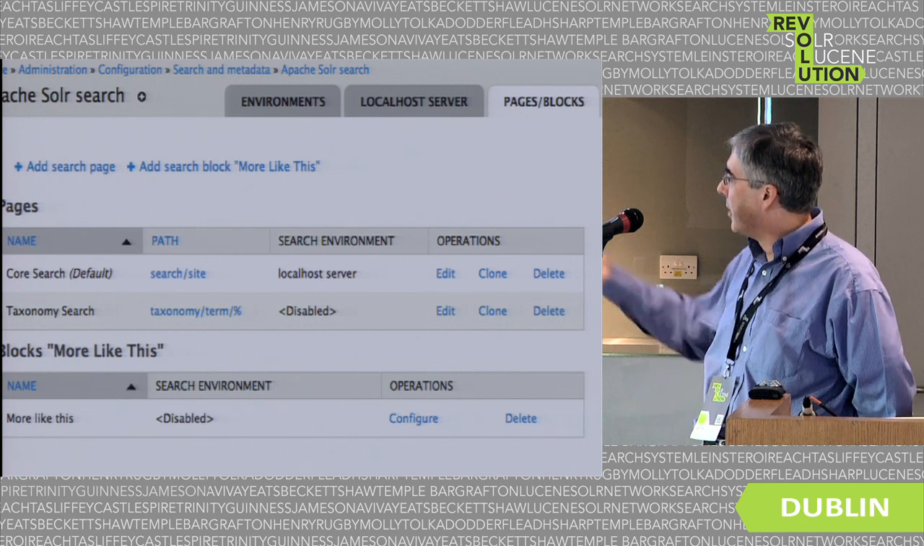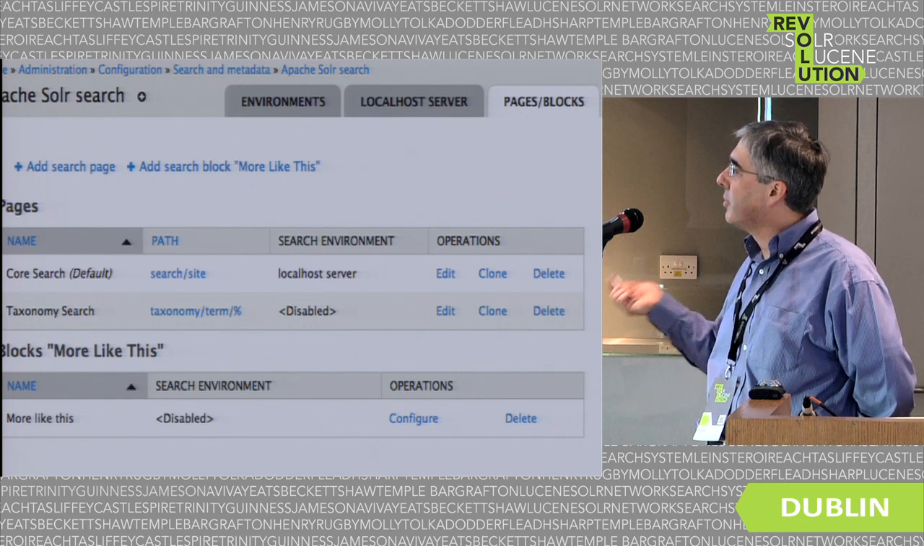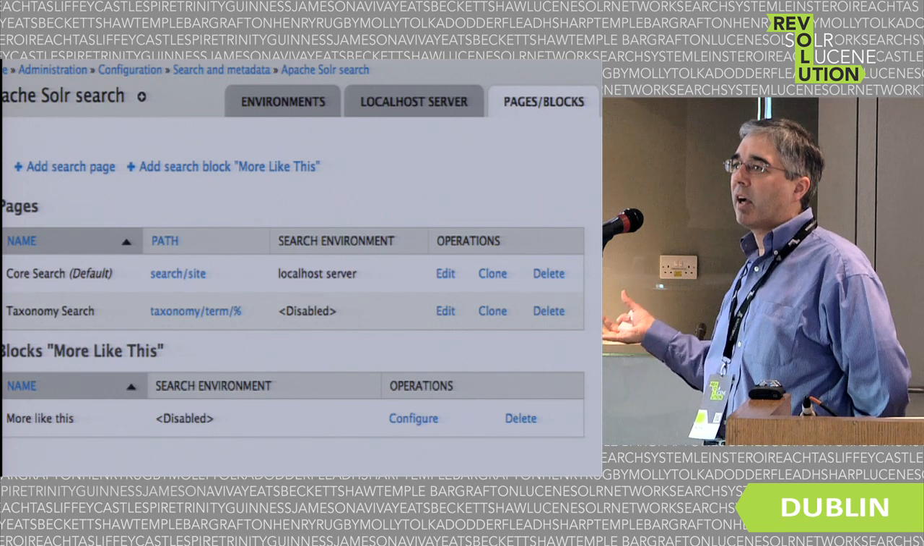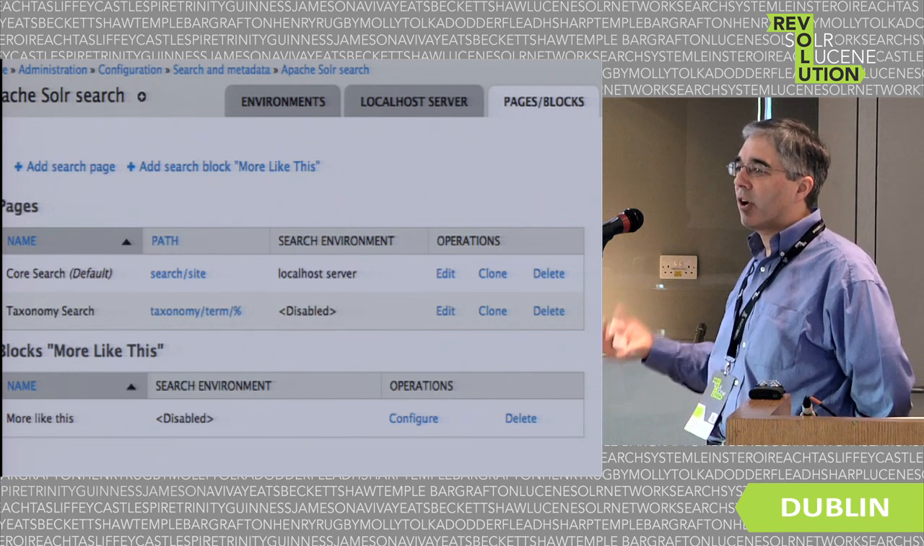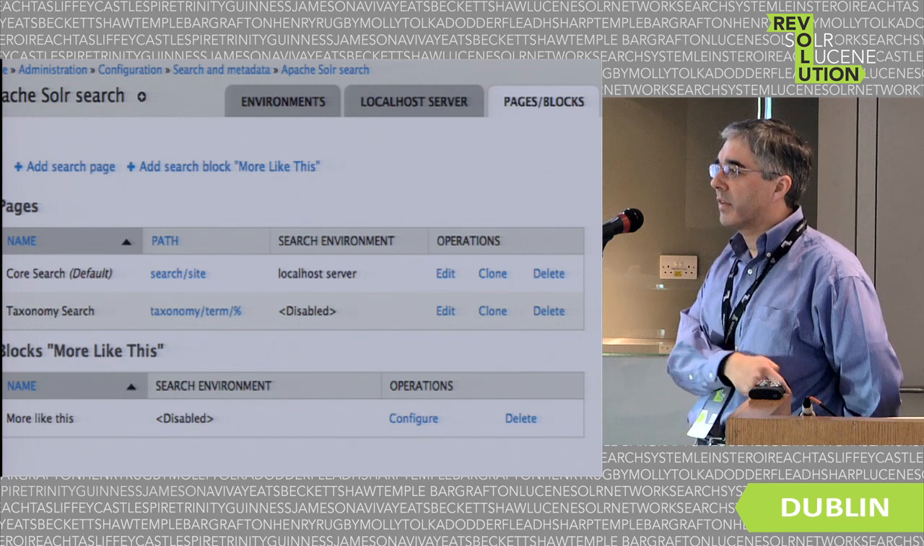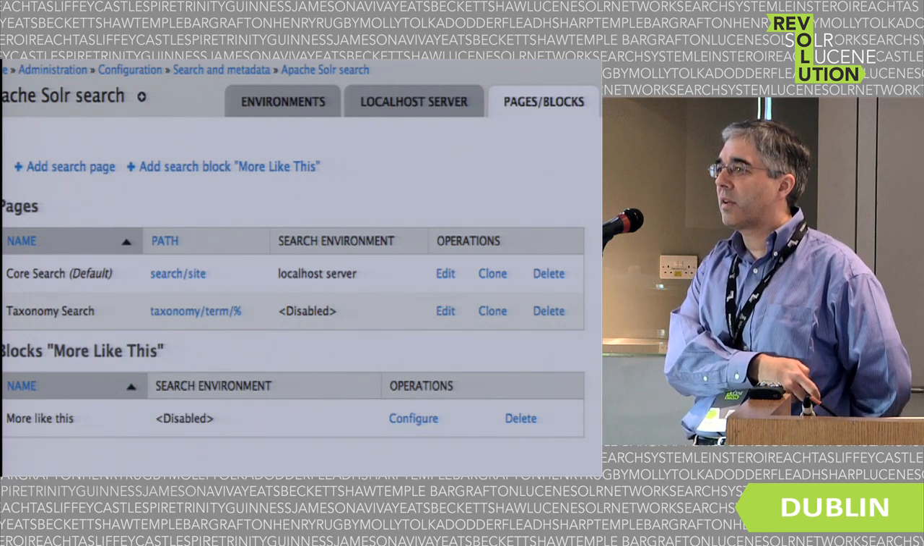More like this, I'm not going to go into too much, but if you turn on that block, you can configure it so when you're viewing a piece of content, it will automatically find other content on the site that's similar based on keywords in the body of the text.